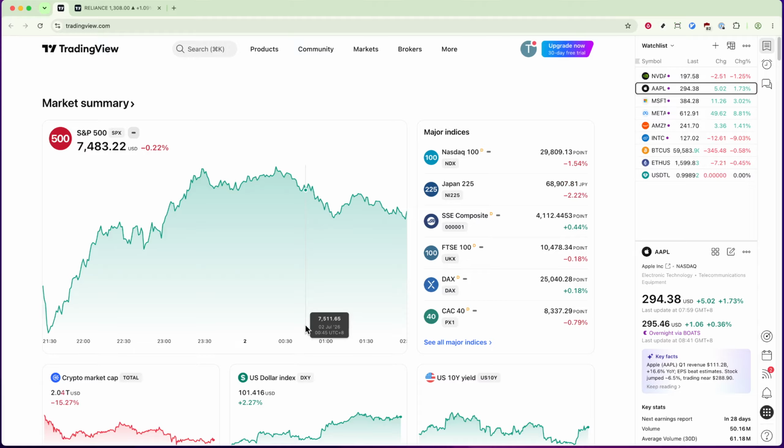Next, log in to your Tradingview account. Having an account is essential because it allows you to access the screener tools directly from your main dashboard. If you're new to Tradingview and don't already have an account, don't worry, signing up is quick and free. You can find a registration link in the description below to get started.